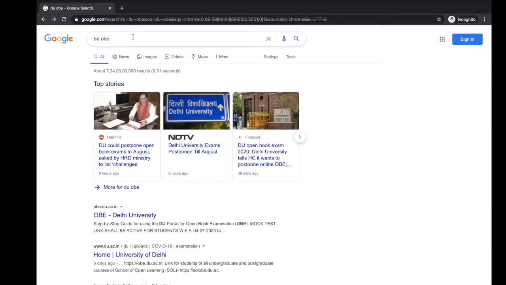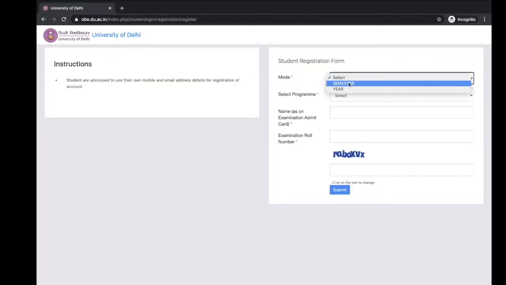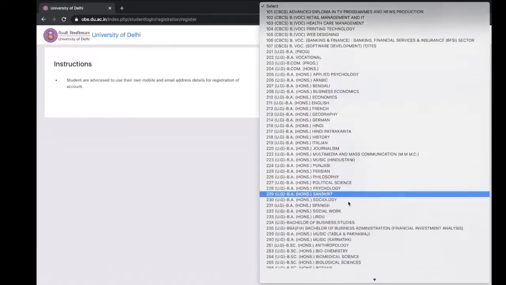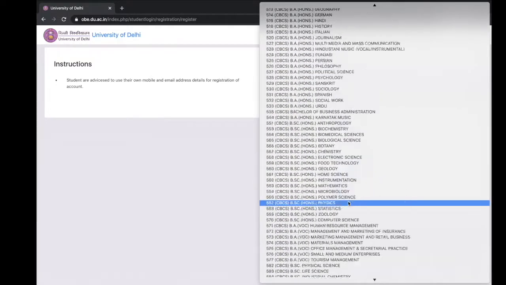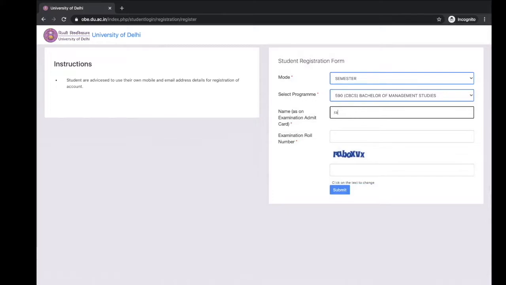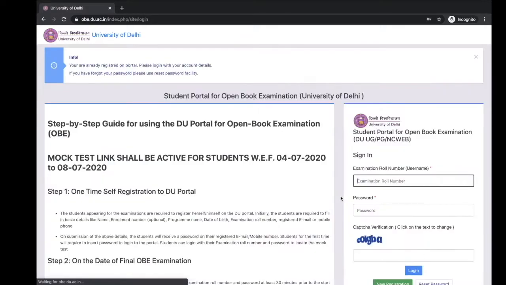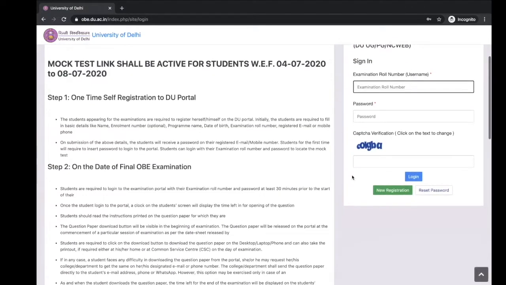So let's start with the search DU-OBE, then click on the OBE Delhi University, register yourself, click on the new registration, select the mode you are in, select the program that you are pursuing, then put your name here in the name section, roll number as it is mentioned in the admit card, put the verification code here and click on submit. So you will get this page here.